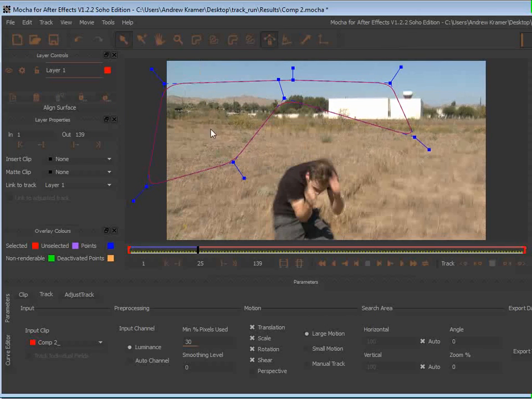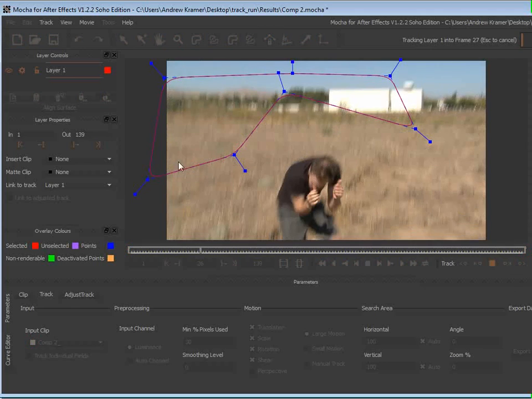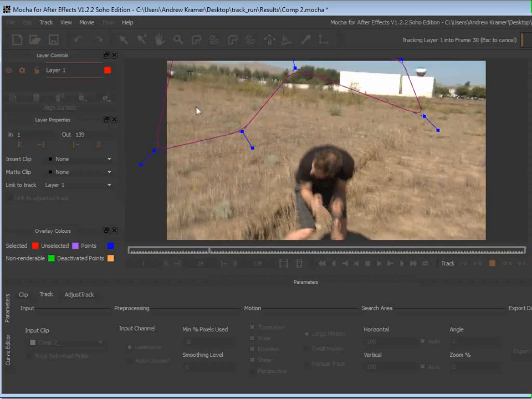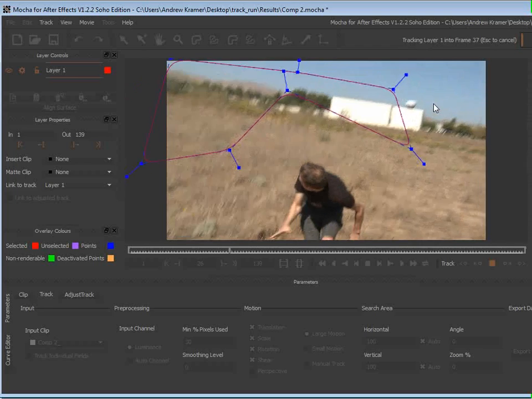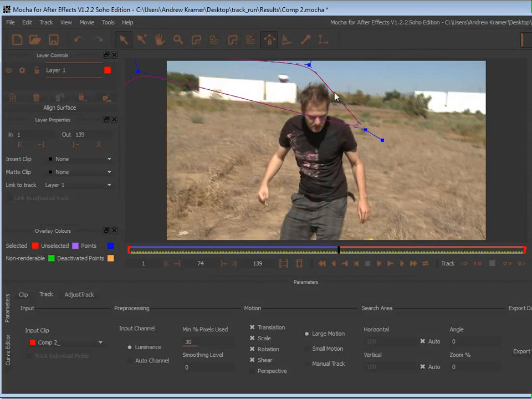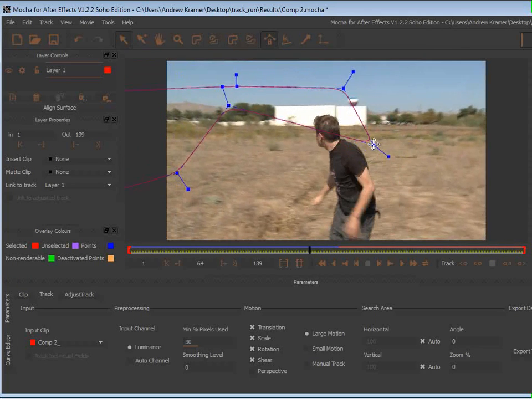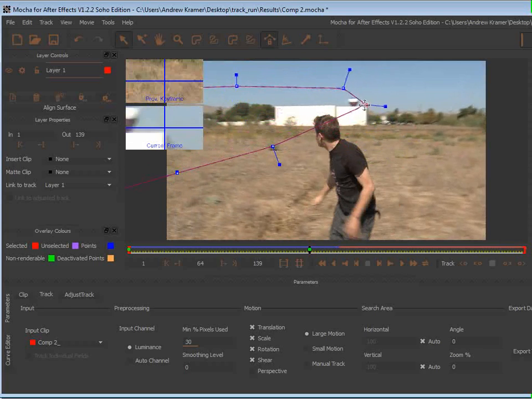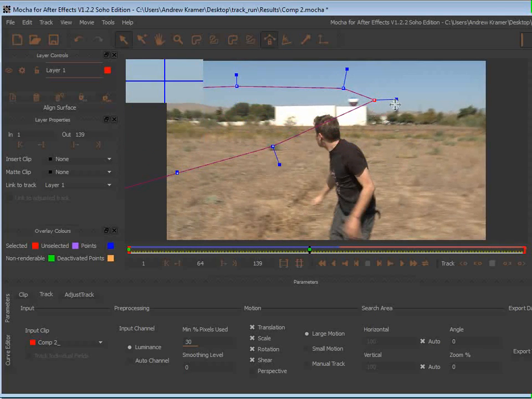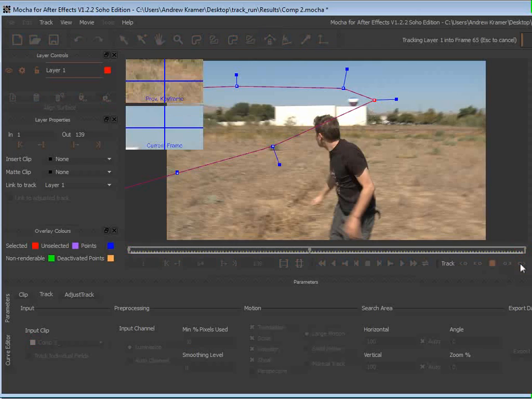Now, one of the things you want to pay attention to is that the area that you're trying to track stays within this shape region. So just keep an eye on it. And even though we have all this motion blur, our shape is doing a really good job of following it. So right here, my head seems to be affecting the track. So why don't we go back a little bit here, and I'll adjust the point. And then just go ahead and track forward again.